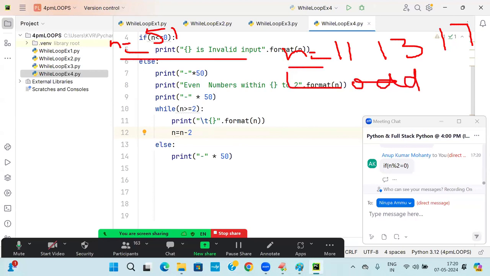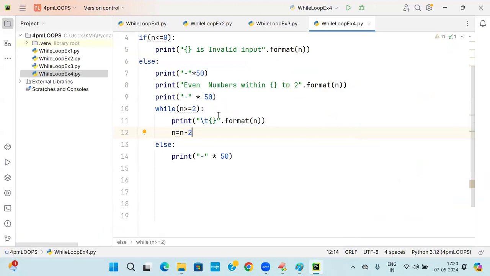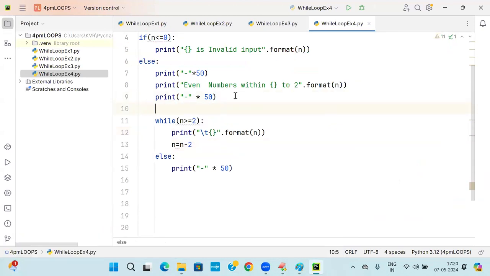If n is an odd number, you subtract 1 from that. n is equal to n minus 1. If n is an odd number, subtract 1 from that and continue this logic. Got it or not? Are you able to follow? Okay. After this, you check it.